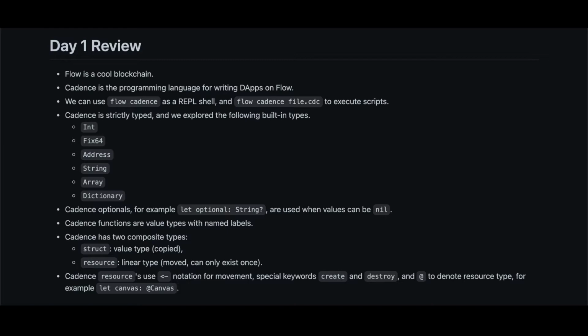We also got introduced to a few of the built-in types: integers, addresses, strings, arrays, and dictionaries, as well as optional types that allow us to define types or variables that can have the value nil, or an absence of a value. Also, we touched on Cadence functions, which are value types with named labels, very much like Swift.